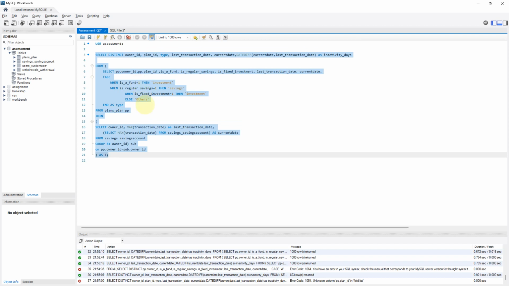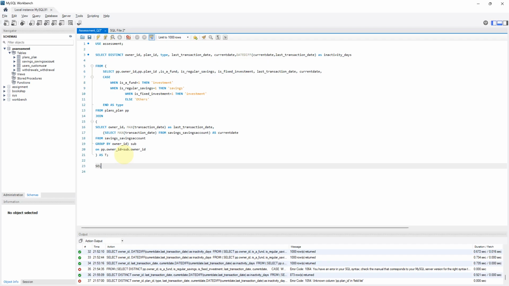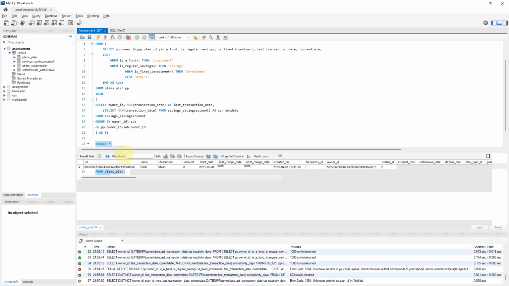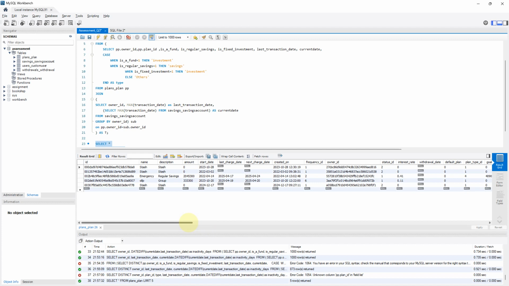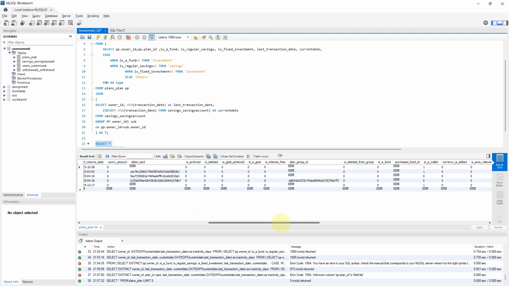Oh, it's saying that there's no plan ID. Let me check the table from saving. It says from plans underscore plan. Just checking. Maybe I'm just going to limit to 5, and I just want to see. Oh, the plan ID is just ID. Apologies for that.